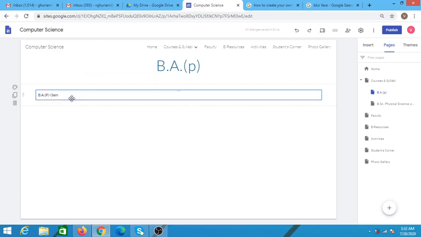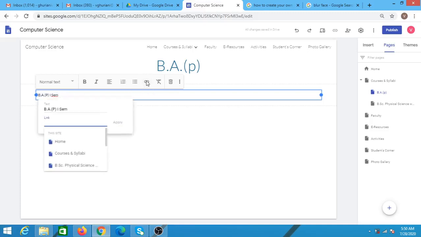I've typed the text over here. If I wish to link the syllabus and guidelines here, I need to first select it and click on insert link. When I click on insert link, it is by default giving me the name of all the pages that have been created. If I wish to connect it with some page, but I don't wish to connect it with the page, I wish to connect it with some document.